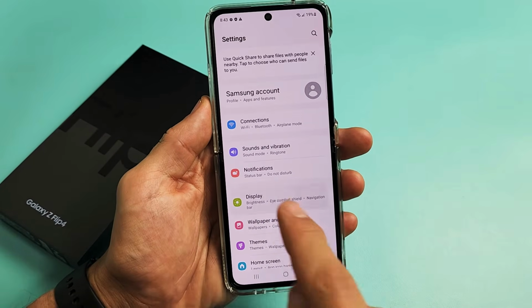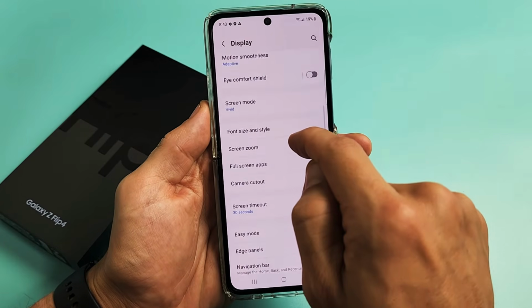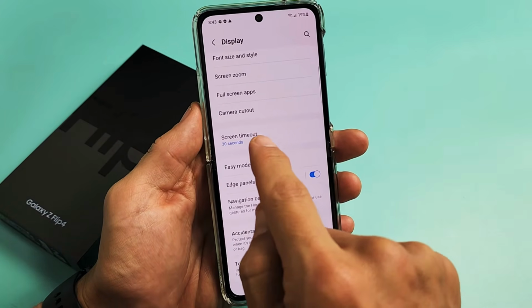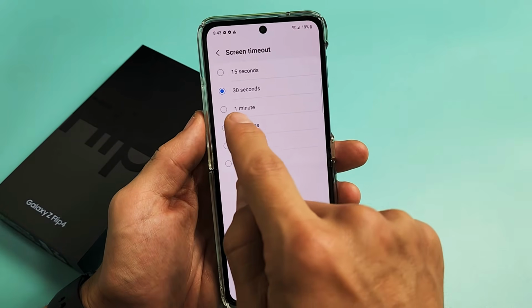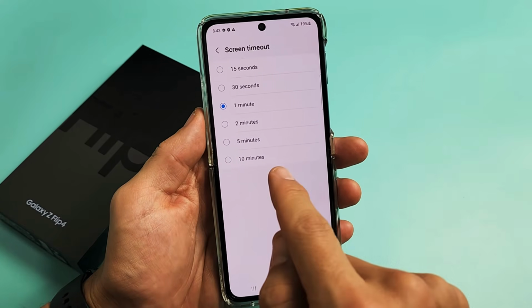So we're going to go to display and we're going to go ahead and scroll down until you see screen timeout. Right now again it's set to 30 seconds. Let's tap on that and I'm going to change mine to 1 minute. Okay, now the max here is 10 minutes.